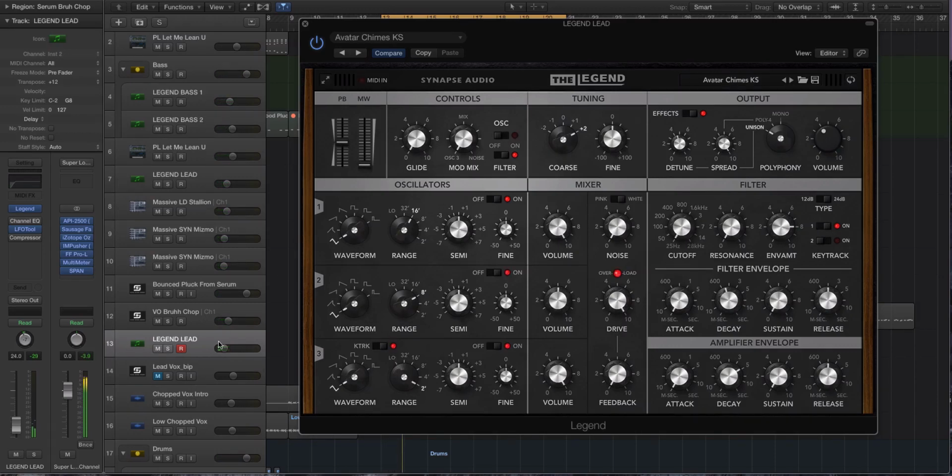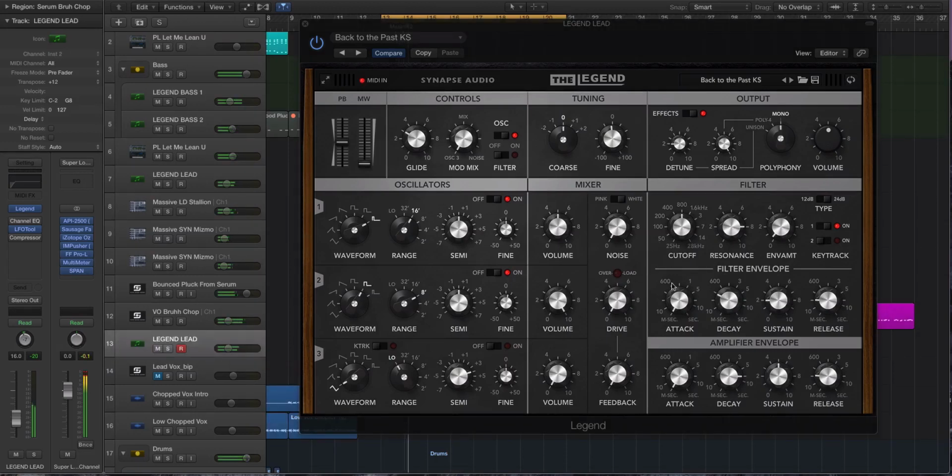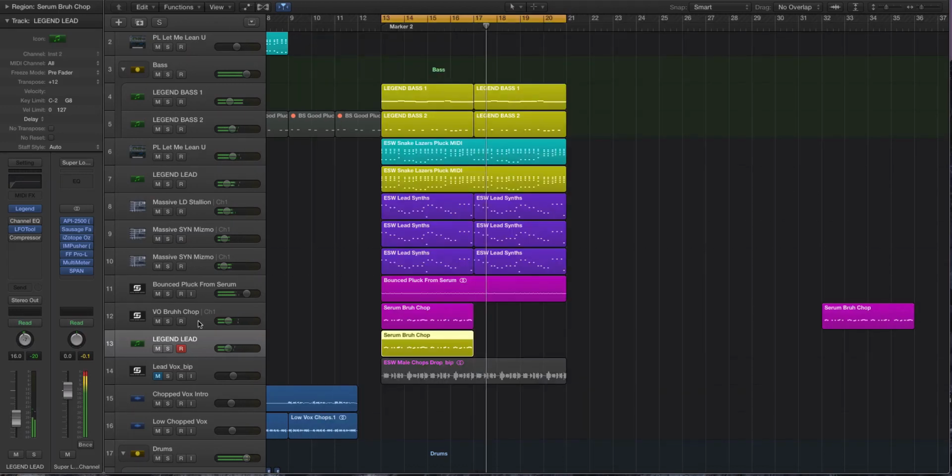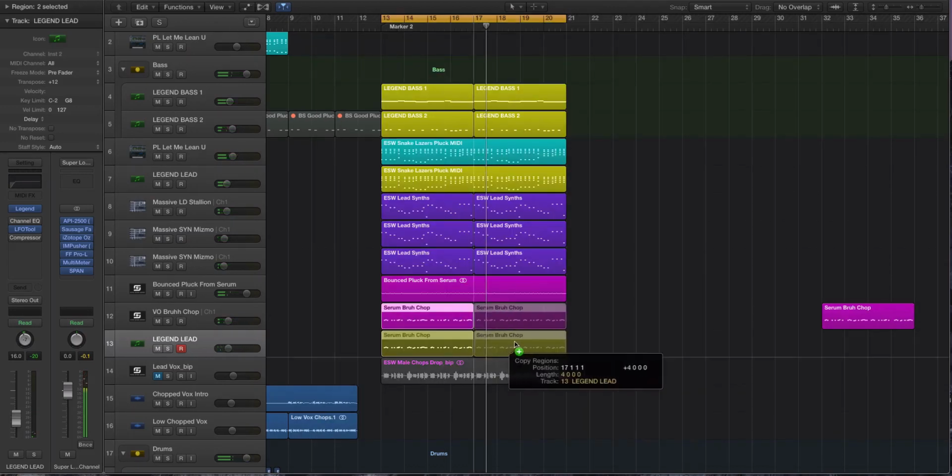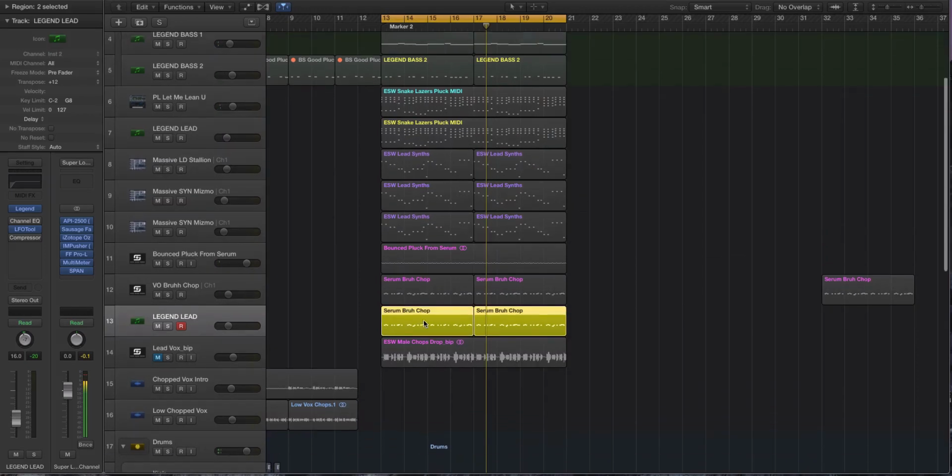So we're going to have to manipulate one to have a short release. Ooh, that one might be cool. I actually really like that one. So the presets that come with it are pretty cool.